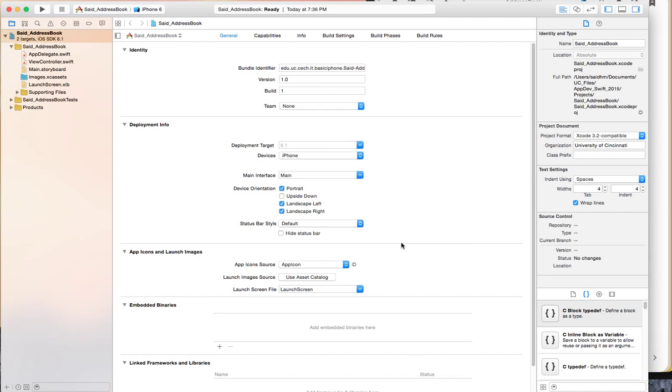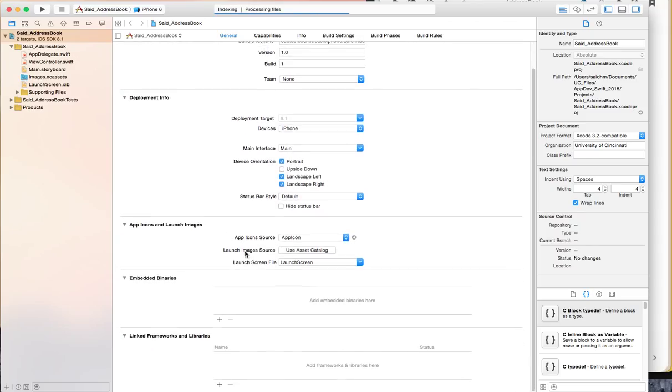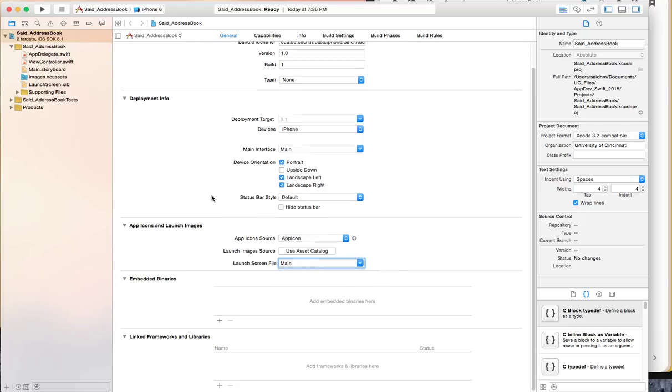Xcode creates the project and creates the single view application. This is your project configuration. One thing I'm going to do in the project configuration is take out the launch screen. You see here under app icons and launch images, I'm going to replace the launch screen with the main storyboard so I don't get the launch screen.